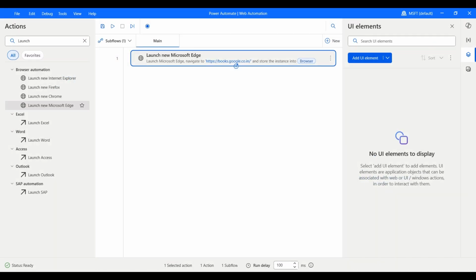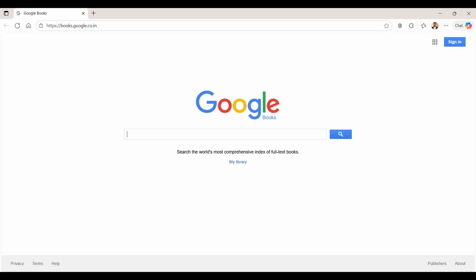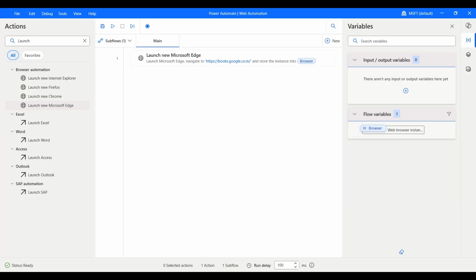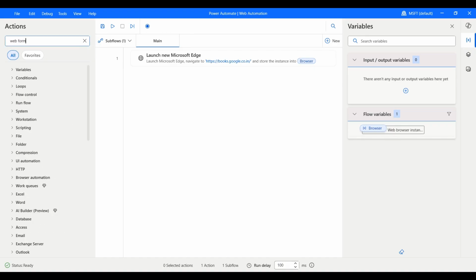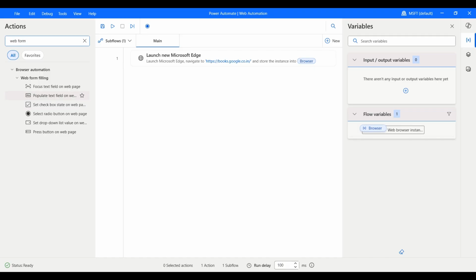All right, coming back. Let's first check if it's working fine. Let's click on run. It's launching the new Edge browser. It is launched and successfully navigated to books.google.co.in. Now let's keep this open and look for the text box wherein we need to write the search text. In this case, look for the web form filling option. In this, we will select populate text field on a web page with the specific text.